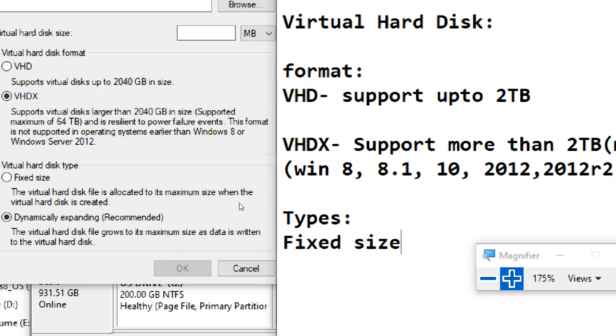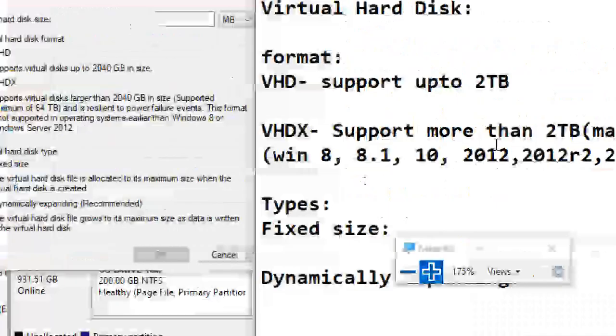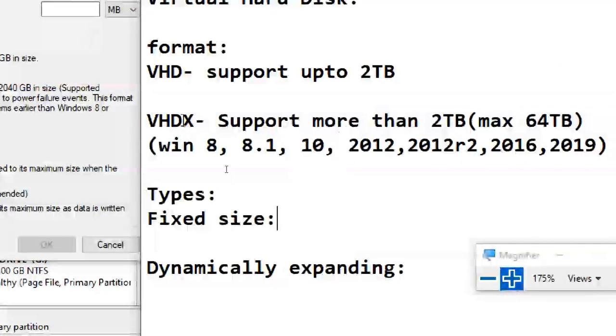Fixed size, dynamically expanding. These two are in your PC only. So normally on any Windows 8 or Windows 10, you can see the VHD format also. If you have Windows 7, then only VHD is there. VHDX won't be there in Windows 7 and earlier versions.